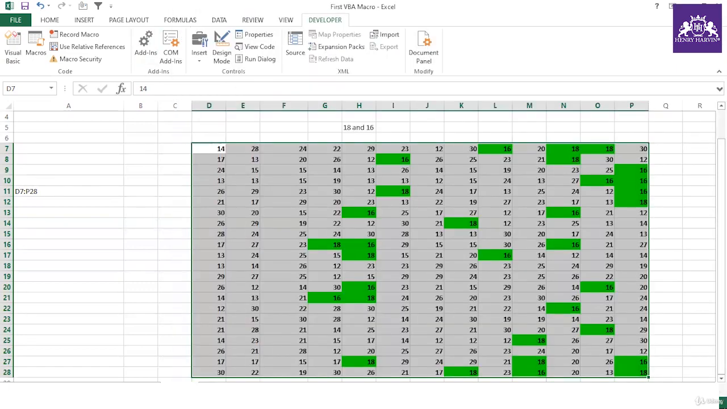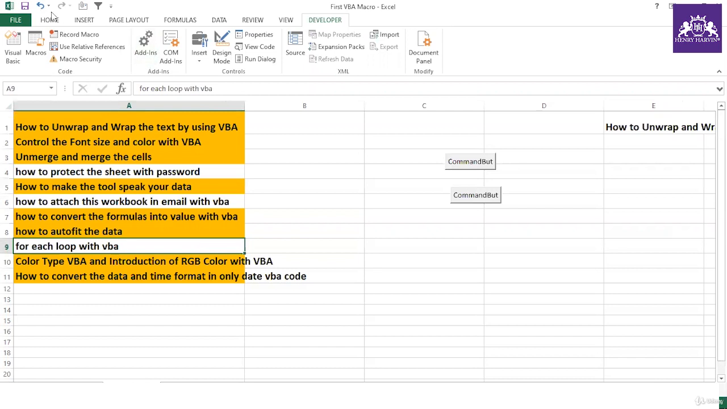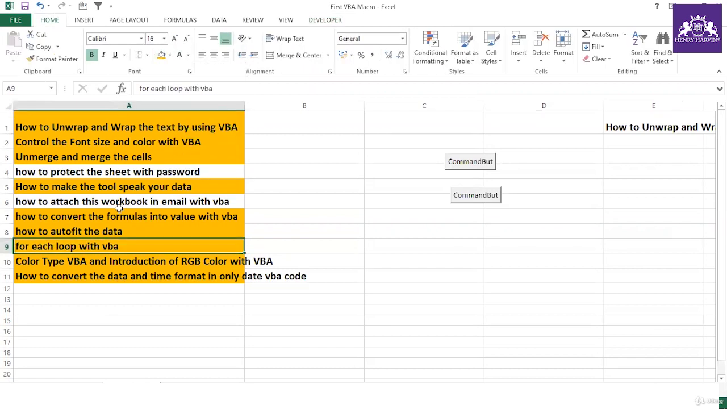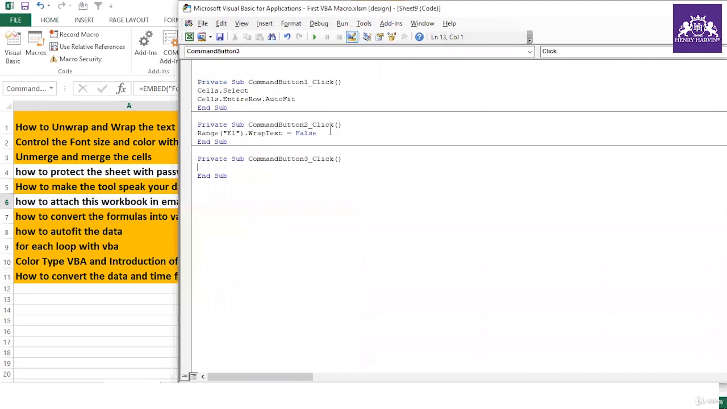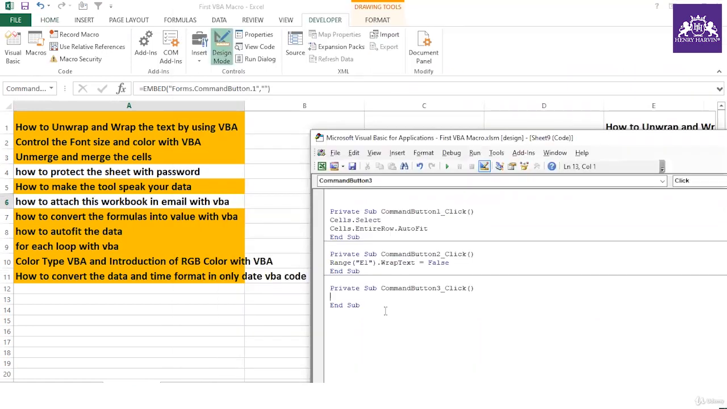All right. Now, let me show you this also we have done. How to attach this workbook in an email with VBA, guys. There is just one line of code. Let me tell you what that line of code is, guys. That's one of my favorite lines of code. If you have to use it, please use it.